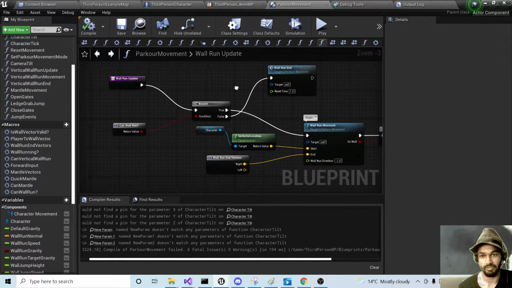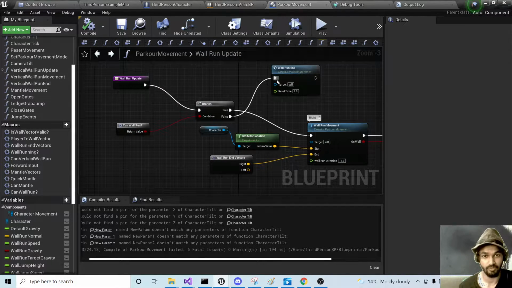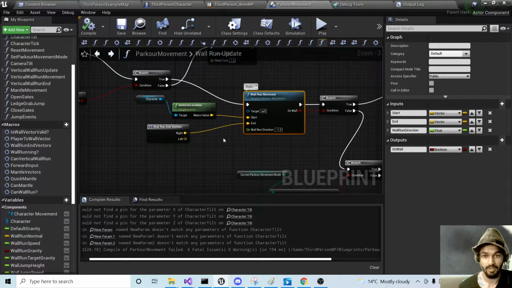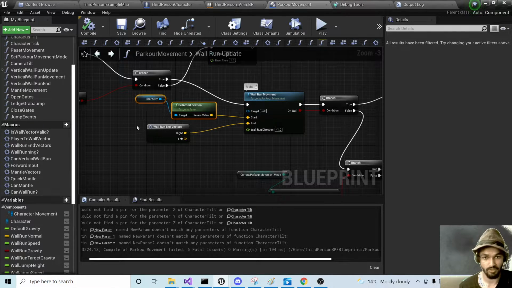if we couldn't wall run, then we would end the wall run. If we can in fact wall run, then we're going to go here and call the wall run movement function, and that's going to take in a start and end, which eventually gets plugged into a line trace. The start is basically getting the actor location, and the end is using this macro called wall run end vectors, which we'll take a look at in just a minute.